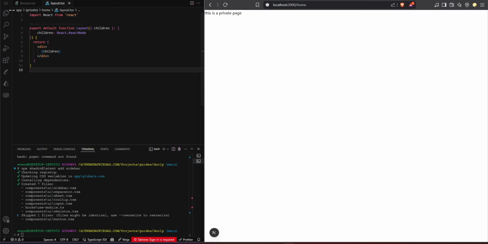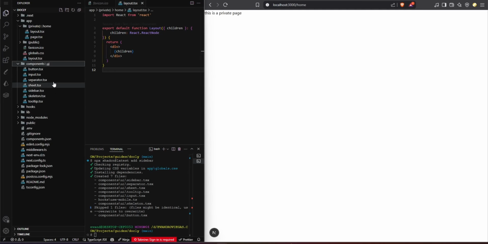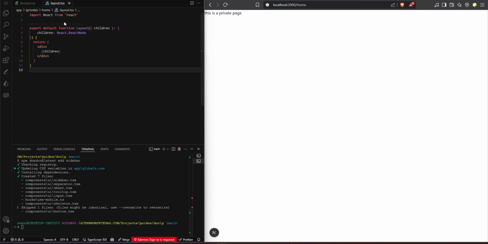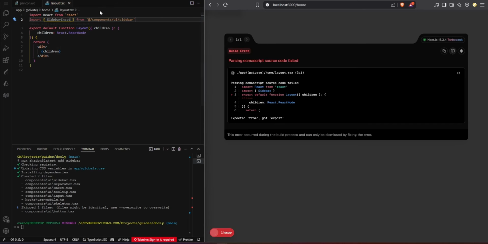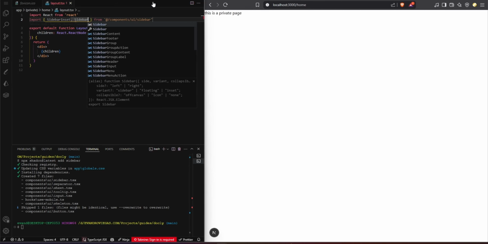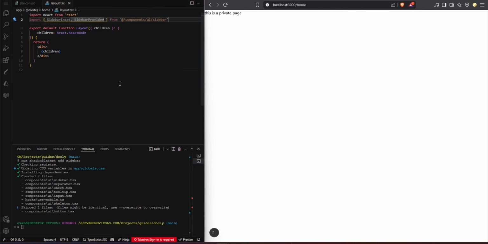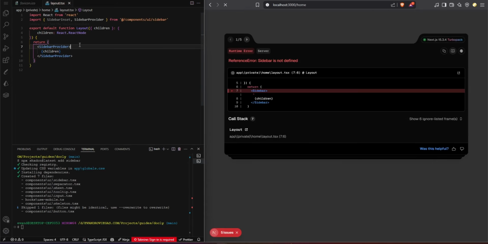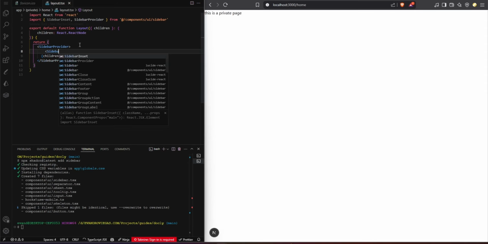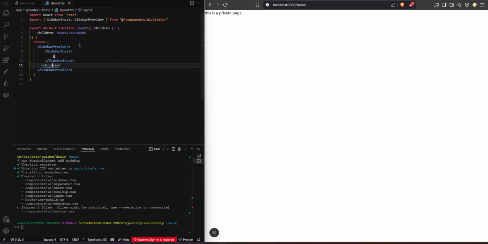Nice. So now if you go to your components, you're going to see that a lot of things were added right here in the UI components folder, and we're going to use them later. But for now, what we need to import is SidebarInset from components/ui/sidebar, and also the SidebarProvider. All right, so basically we're going to put the SidebarProvider right here, and then we are going to surround the sidebar with the SidebarInset. We're going to surround the children.